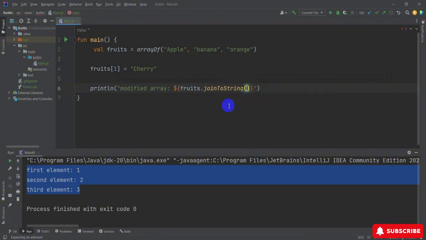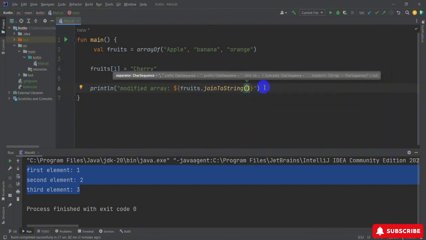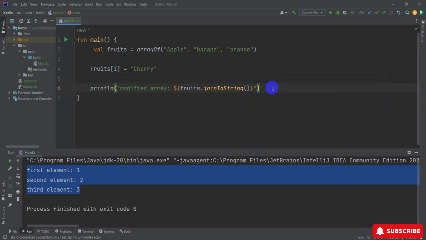Okay, so this string is declared here. In this code section I simply create an array of strings, and then modify the second element of the array, and here I use the joinToString function, which is used to print the modified array. Okay, so now I'm just saving this code and printing the output.